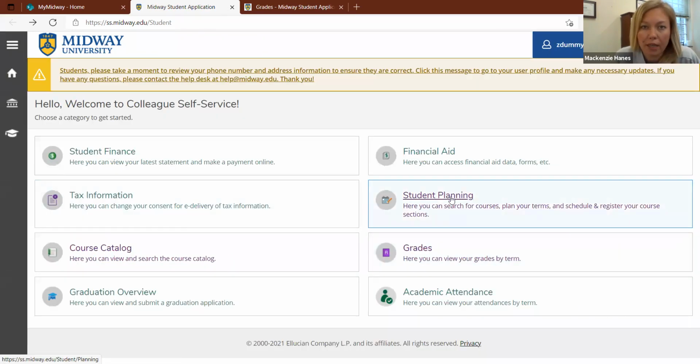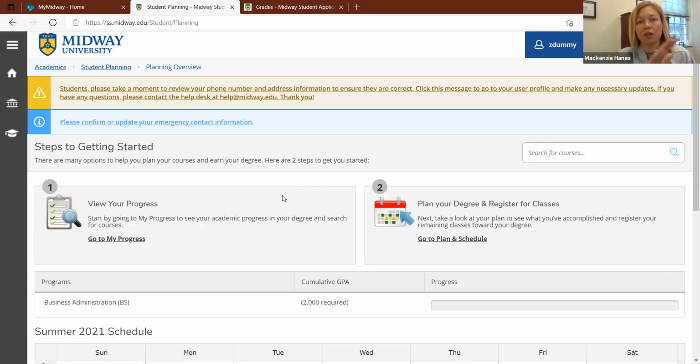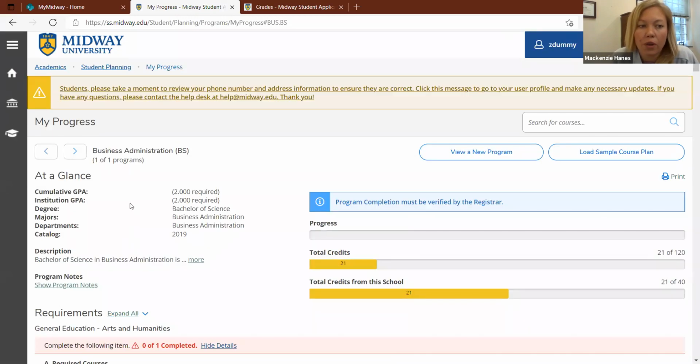Next, you can go into student planning. This is where you can see your cumulative. Cumulative means all of your grades across all of your semesters, all rolled into one. So what you need to do is go to My Progress. And when you're logged into My Progress, right here will have your cumulative GPA.